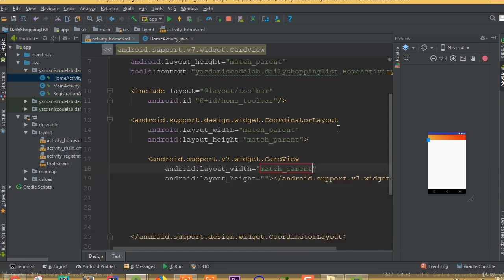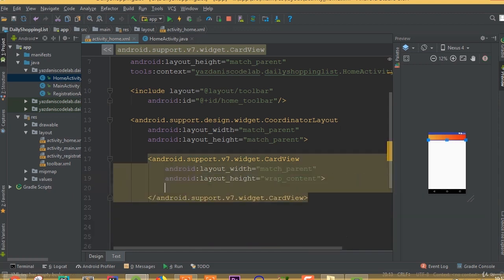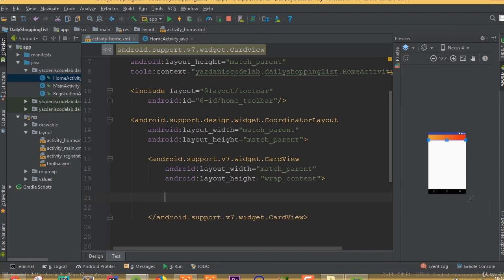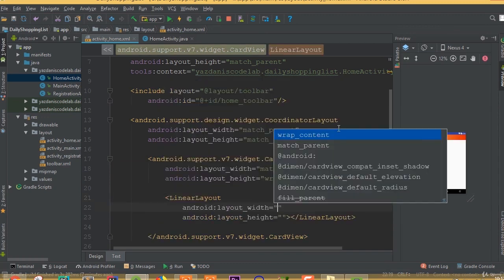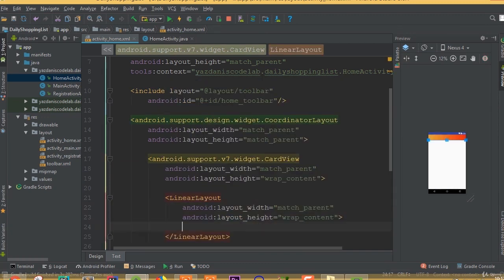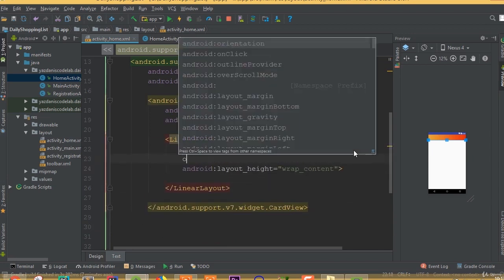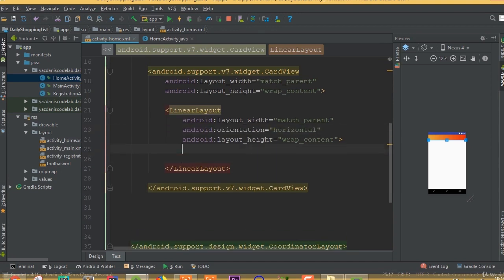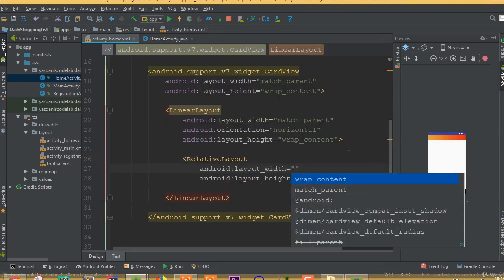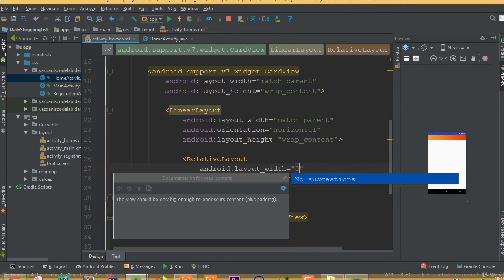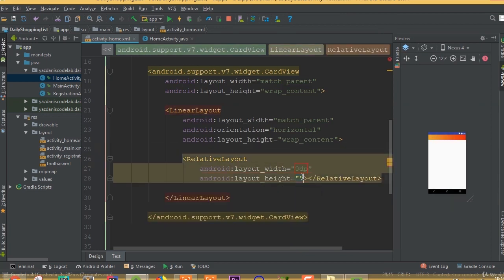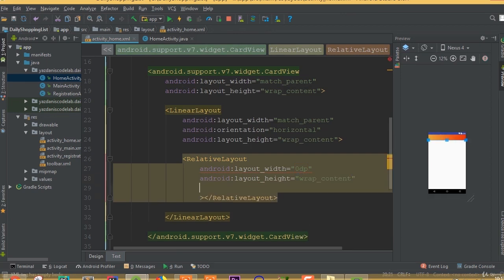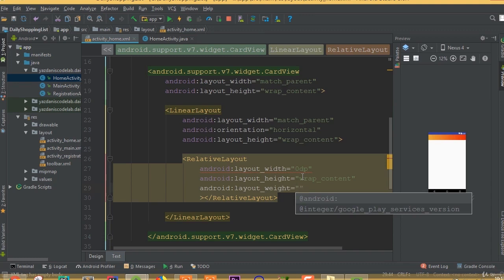So first add a card view. Inside this card view we will add our text view for our total result of our shopping list. So add card view width match parent and height wrap content, and add a linear layout width match parent and height wrap content. And now we need to add orientation horizontal. Now add a relative layout width 0dp, and height is going to be wrap content, and layout weight 2.